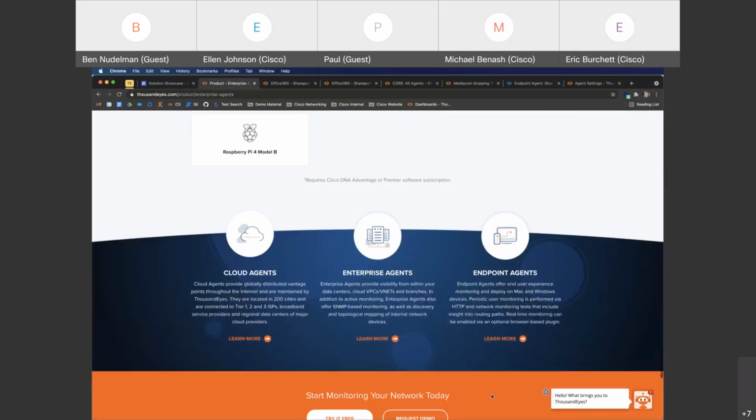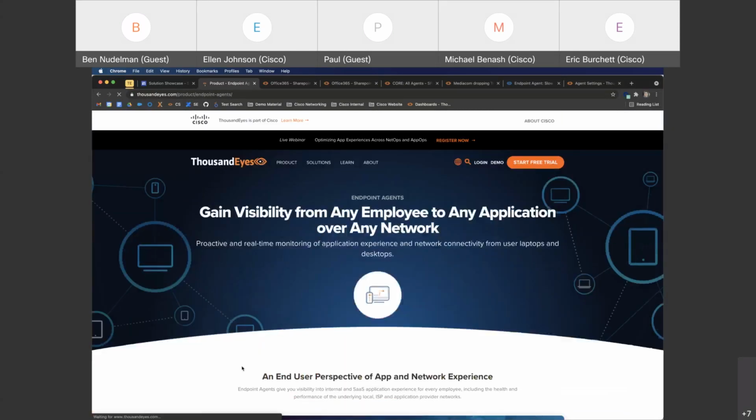And finally, endpoint agents, I won't touch on this too long, other than we're going to be able to do very similar testing, except from an end user's device. Mac or Windows is what we support out of the box. I will definitely show you an example of how this comes into play, but all about that work from home monitoring.